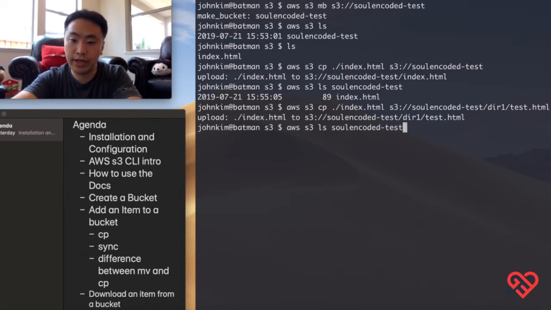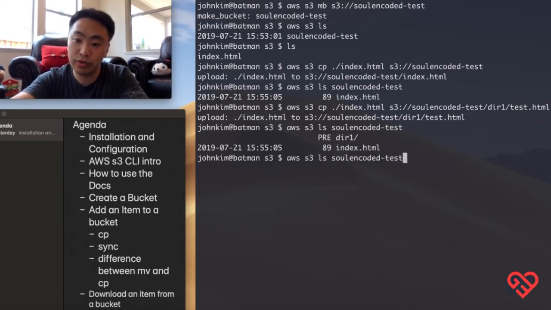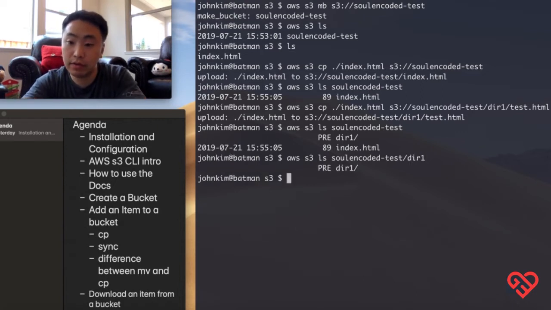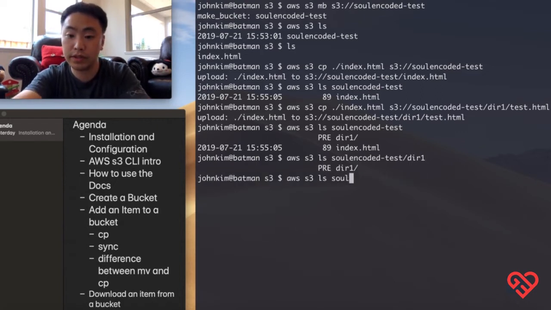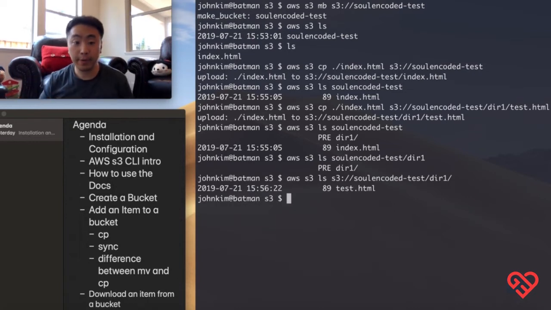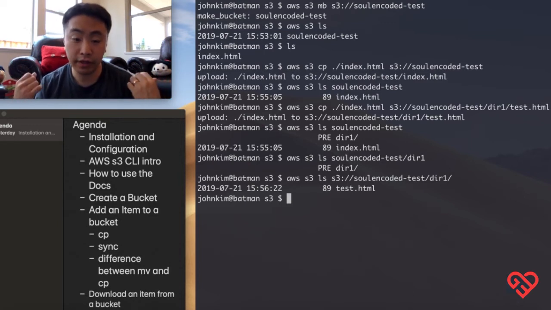So we'll go ahead and list it again, and if you look here it says dir1, right? To list that directory, you actually have to do something like this. Let's see. So ls solo-encoded-test/dir1. And then there you go, there's the test.html. So that's essentially the copy command.